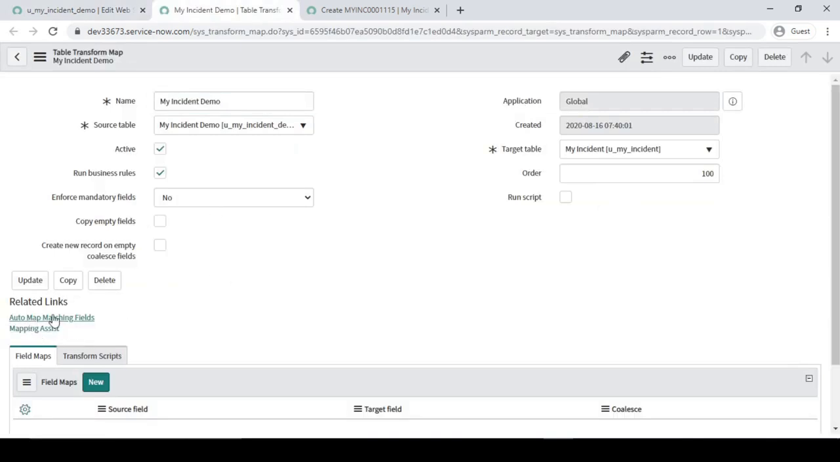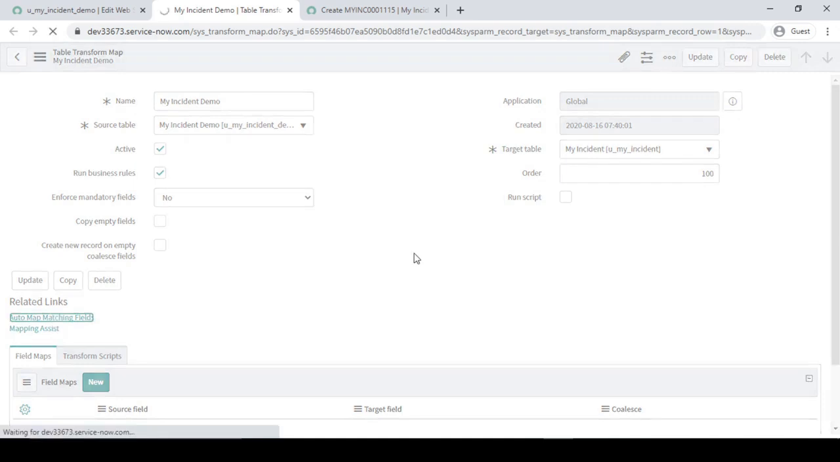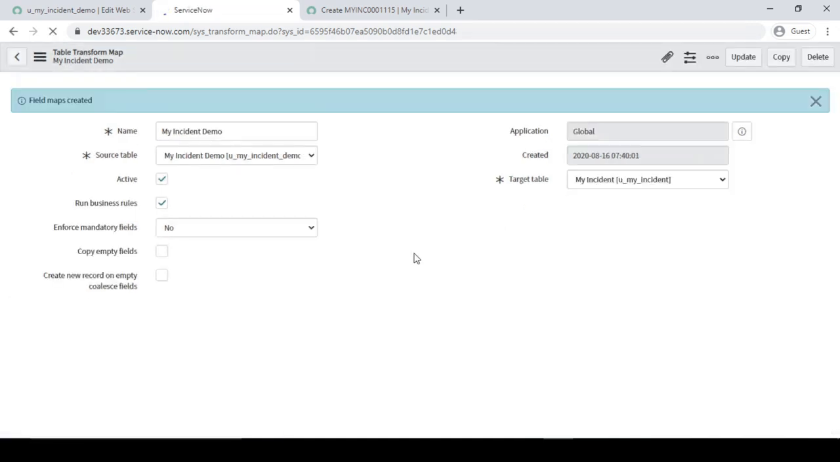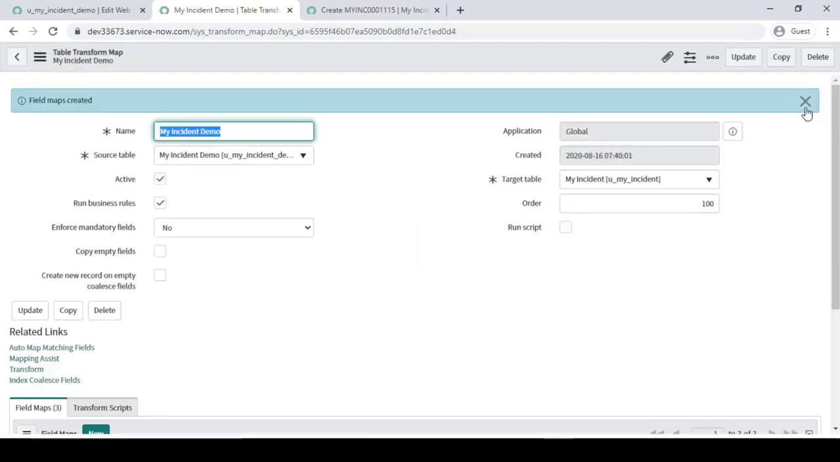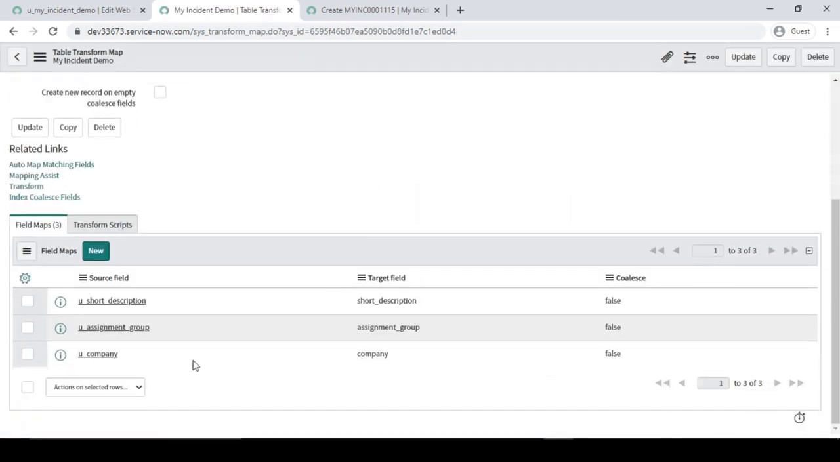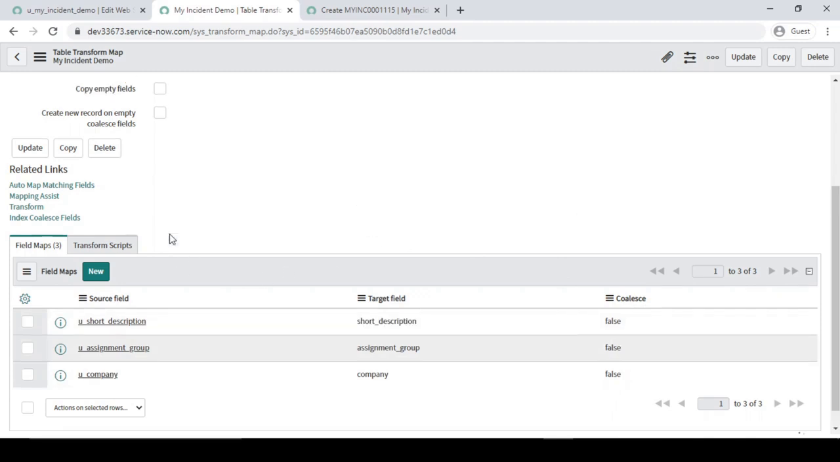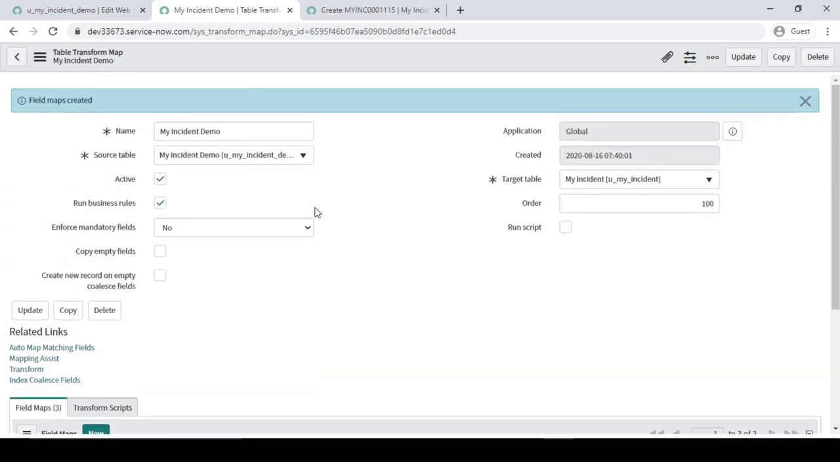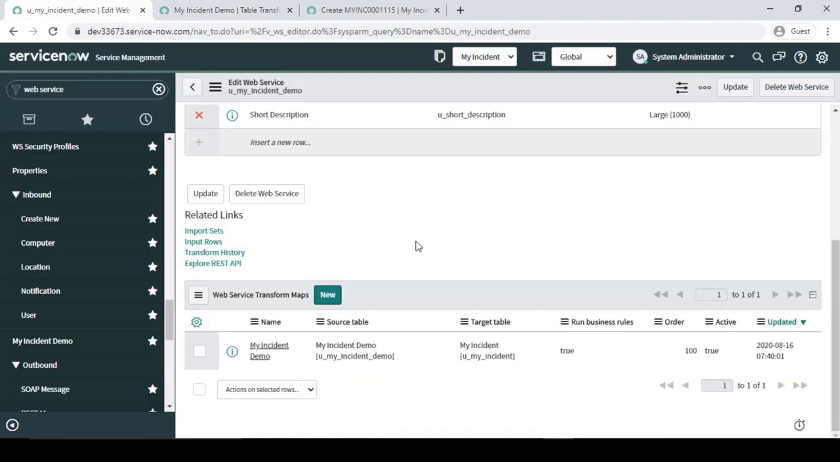So what I'm going to do, I'm just going to click on auto map. So it will map our fields from the source table to our target table, right? So as you can see here, 3 fields got matched, right? So short description is matching with short description. Assignment group, fine, just cross verified. As of now we don't have any caller, so we are not making any caller field over here. Fine. So now we are ready over here.